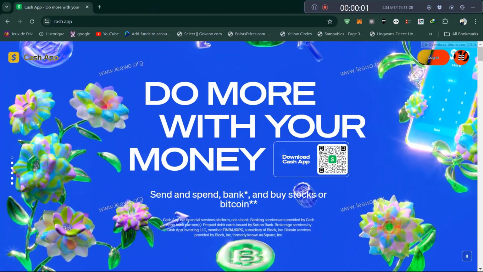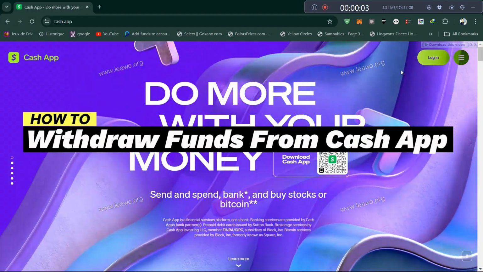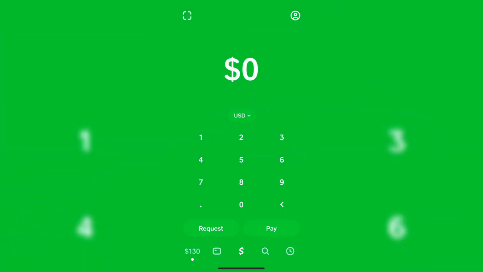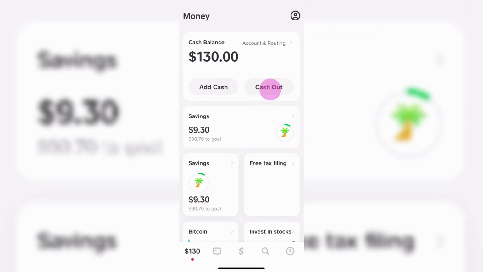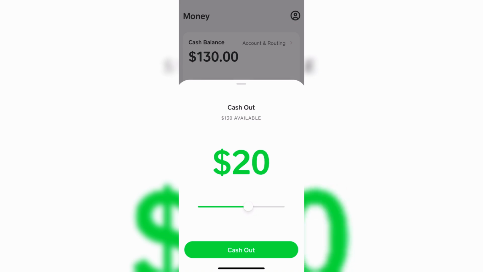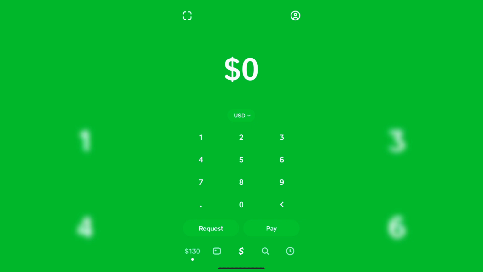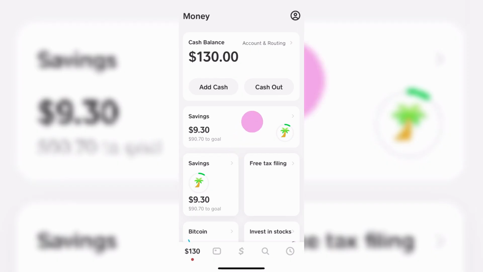In this video, I am going to show you how to withdraw money from Cash App. If you're looking to withdraw money from your Cash App balance, you can easily do so using the Cash App mobile app. And here's how. One, open the Cash App mobile app on your phone, and then tap on the Banking tab located on your Cash App home screen.